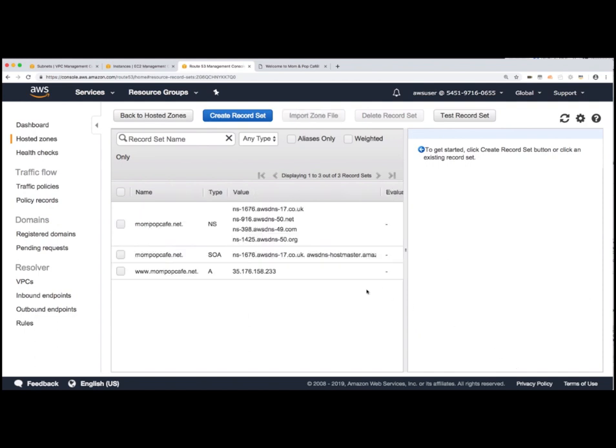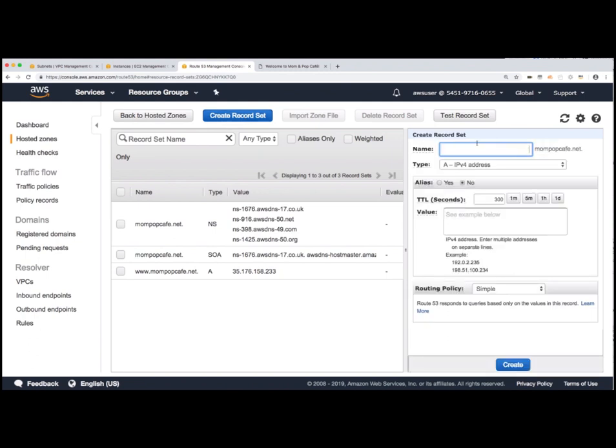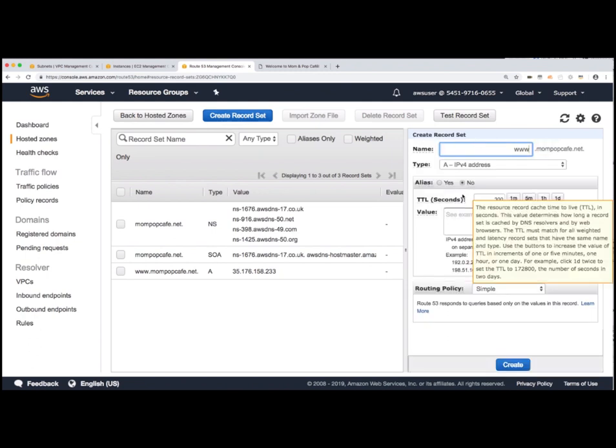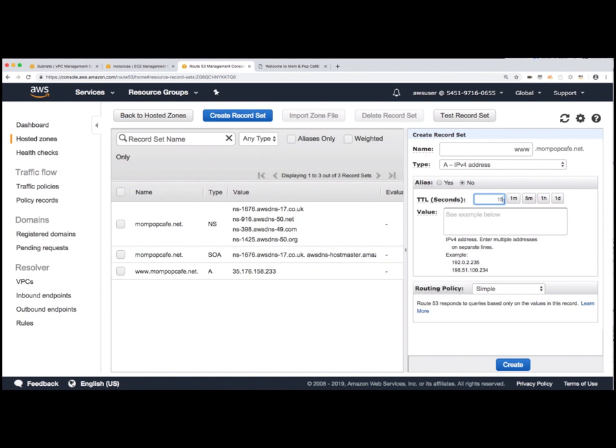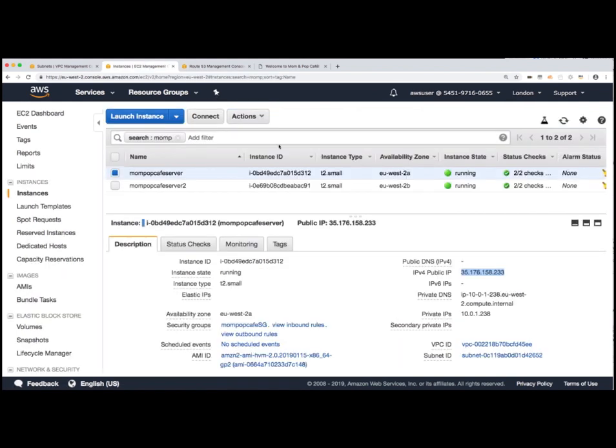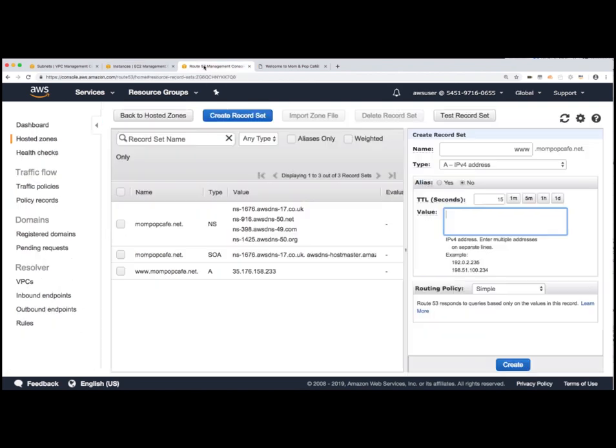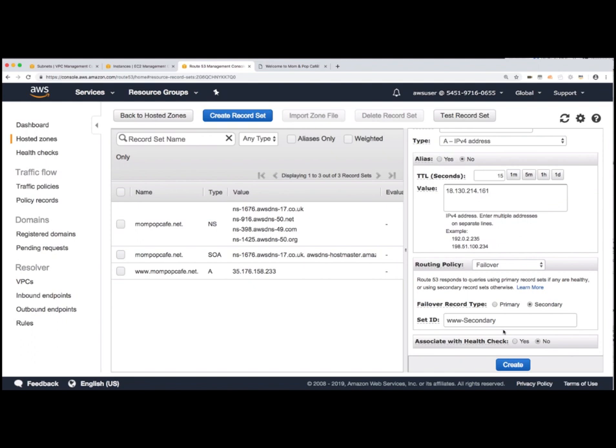Now I need to define another record for the secondary web server. I'll give it the same name and 15 seconds for the TTL. For the value, I'll copy the public IP of the second web server. So go back to the EC2 tab, copy that, paste it in here. And the routing policy is again failover, but this time the failover record type is secondary. And the record set does not need a health check associated with it because it's the backup. So I'll just go ahead and click Create.